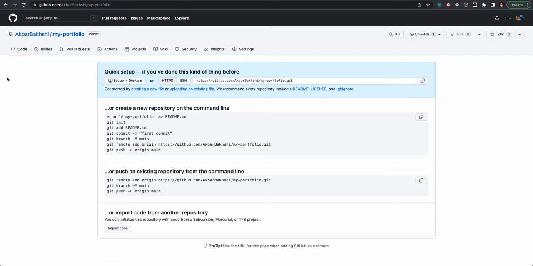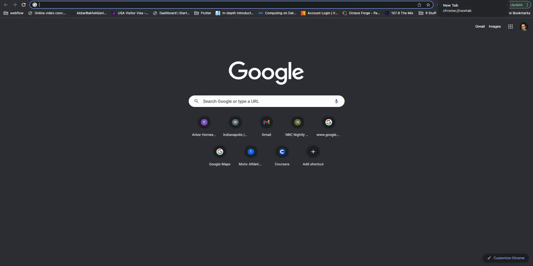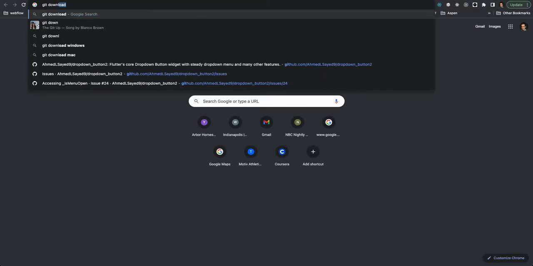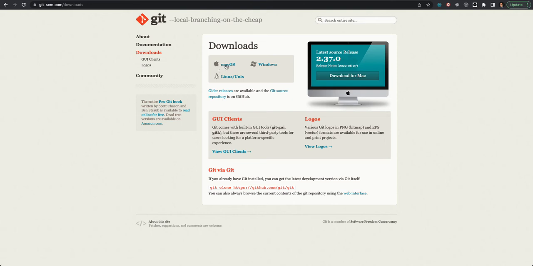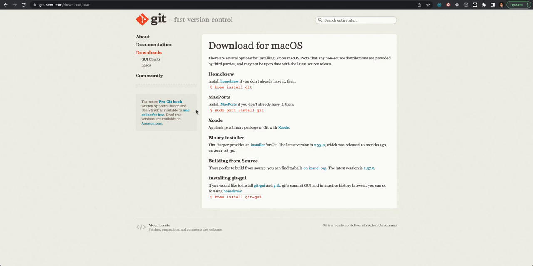code to this repository. If you haven't used GitHub before, you're gonna need to download Git. So you can Google Git download, and then go to downloads here. You can select your OS, if it's Mac or Windows, and then you can install it the way they explain here. But that's outside the scope of this video. I'll let you guys do it. You can Google this also. There should be so many YouTube videos on how you can install Git.